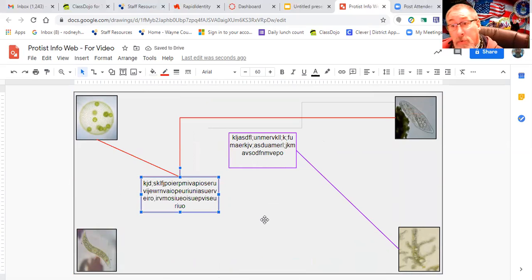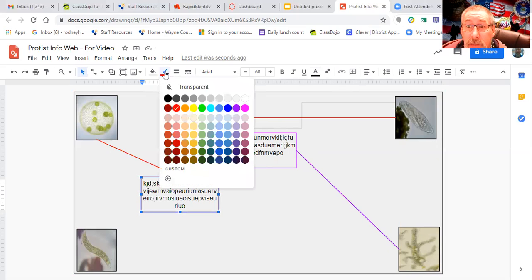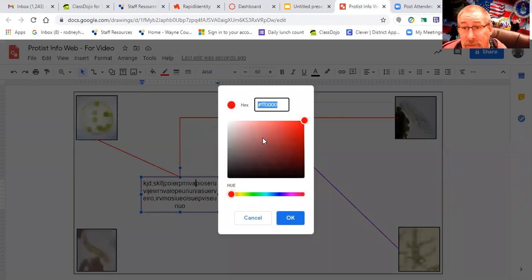So these are how you're going to do your text boxes and your connection lines. Remember, each text box needs its own color. You should have plenty of colors. If you don't see a color you like, or let's say there's a color that's hard to see, I'm going to change this text box border. Got all these different colors. You can come to custom.